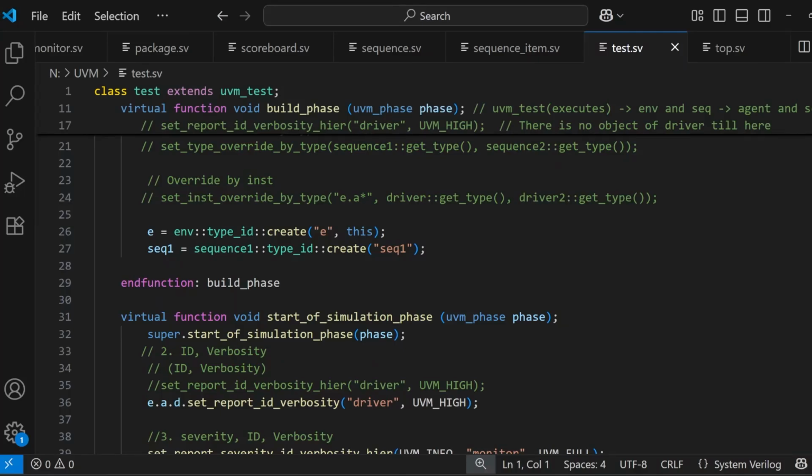Hello everyone. So welcome back to the final and the third part of UVM verbosity override methods. And this time we are going to use the runtime methods.